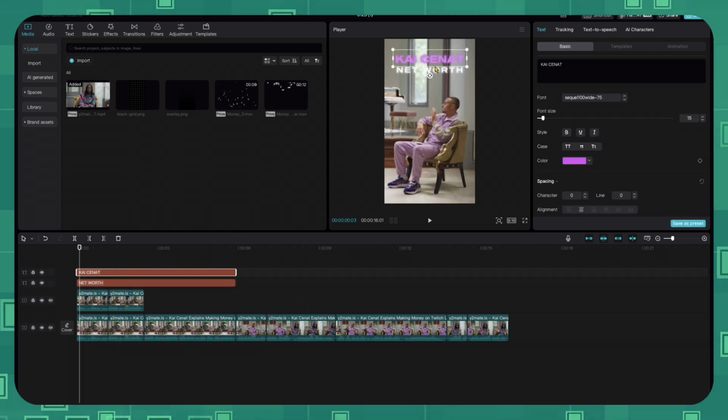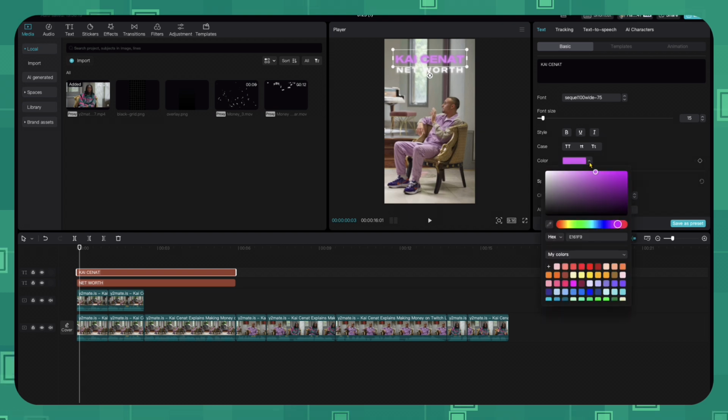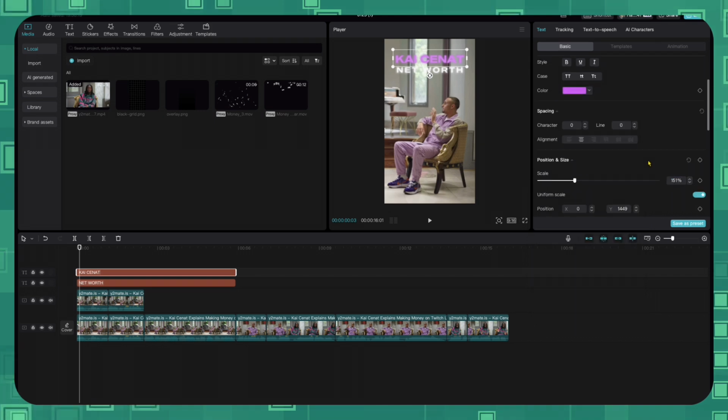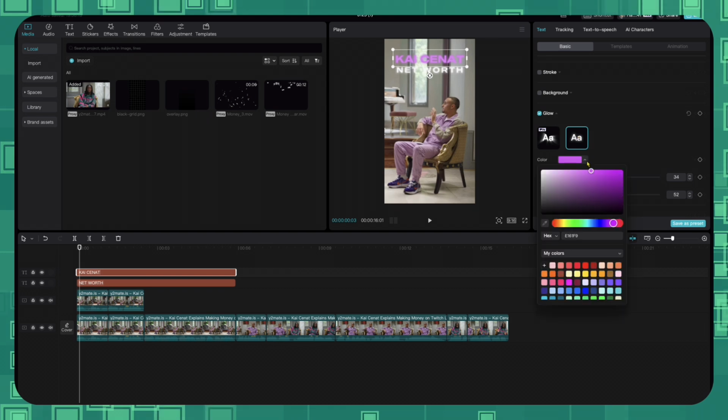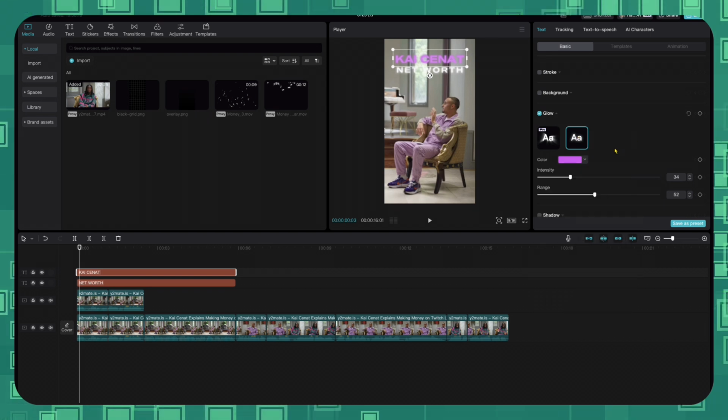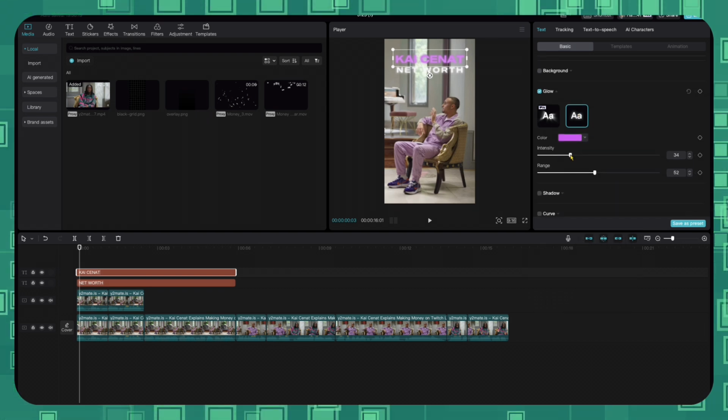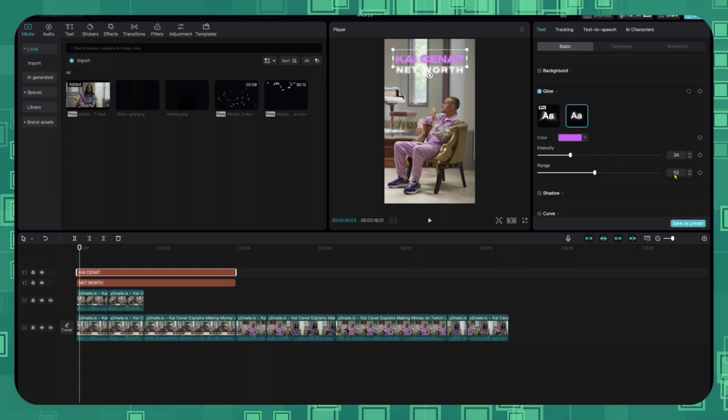For the top portion, I have written case in it. The font I selected is SQL and the color I have is E161F9, and I have applied the glow on top of this one. So this with a color of the same. Played with the intensity. Here I provided the value 34 and range as 52.